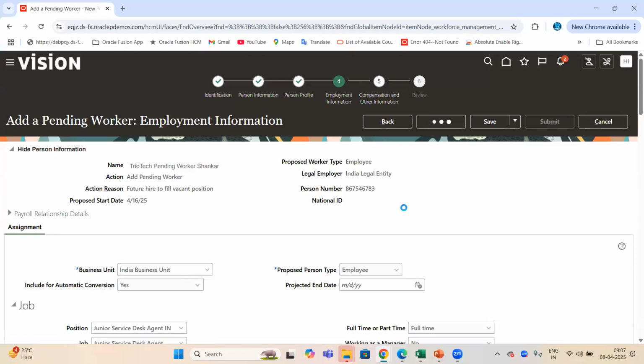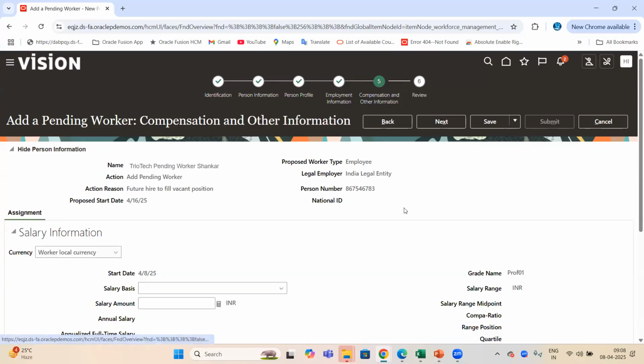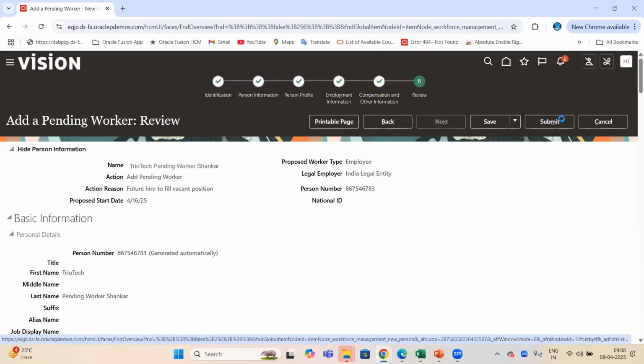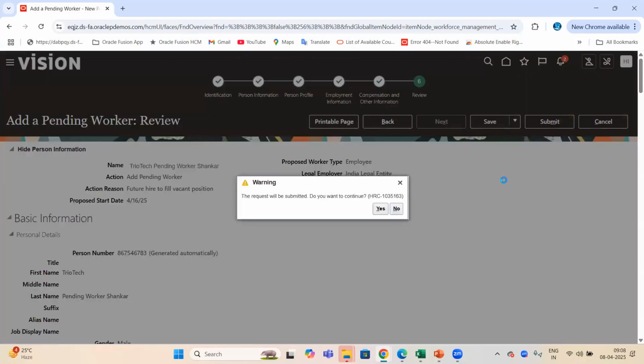The payroll salary part. This thing, even at the employee level, we have not seen in the payroll module. We will discuss that. Then click on next. Okay. Then click on next. Then submit. Submit.